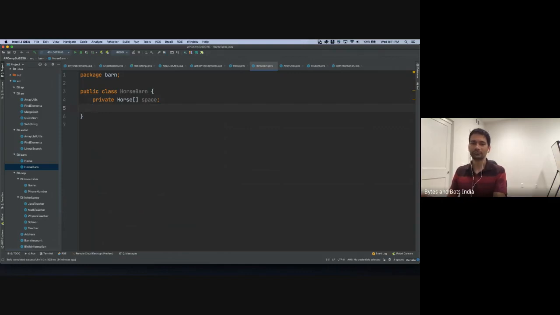Now, how big should the barn be? How many horses can it accommodate? We don't know. So we'll ask the user to provide it to us. So we'll say public HorseBarn, and if you want to use our program, first tell us how many horses you want in your barn, right? So we ask that of the user, and when the user provides that, we create our array. We say new Horse of however many spaces the user wants.